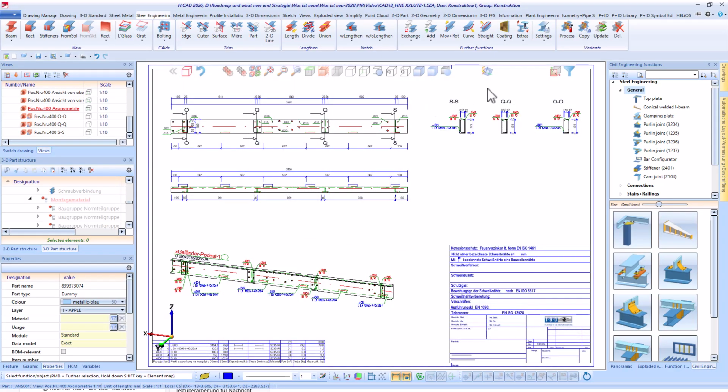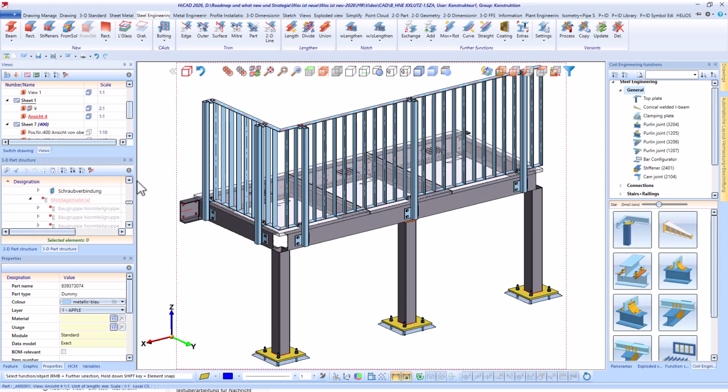In addition, several enhancements have been implemented in the field of automatic drawing derivation. These relate to the dimensioning of identical attached parts and the annotation of different attached parts. For better comprehensibility of the top plate connection, I will first create a detail view.